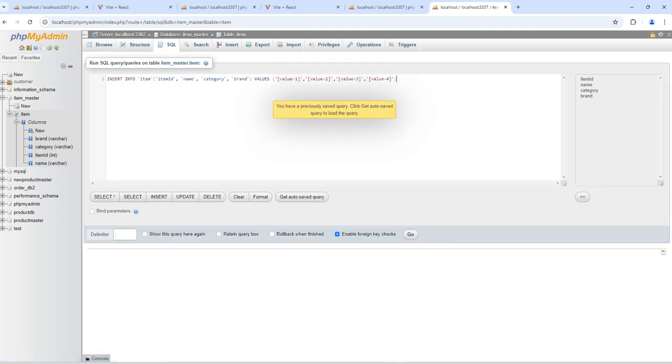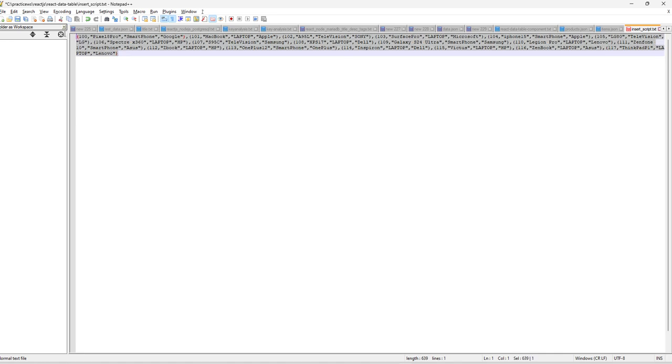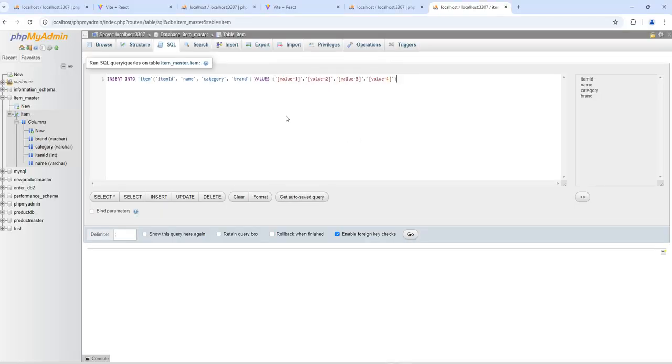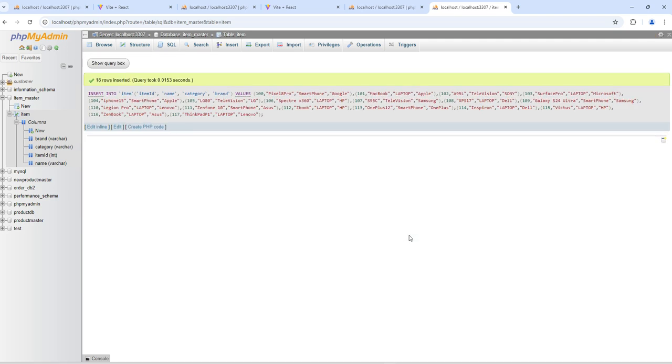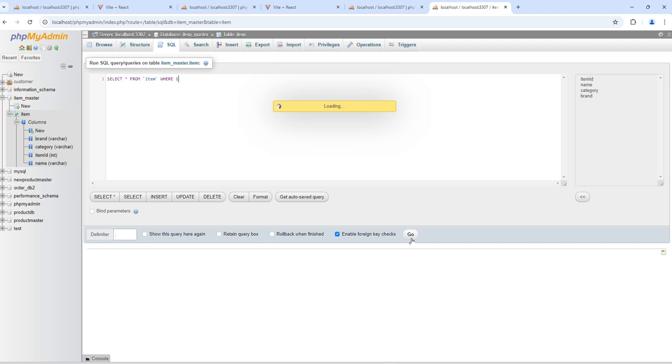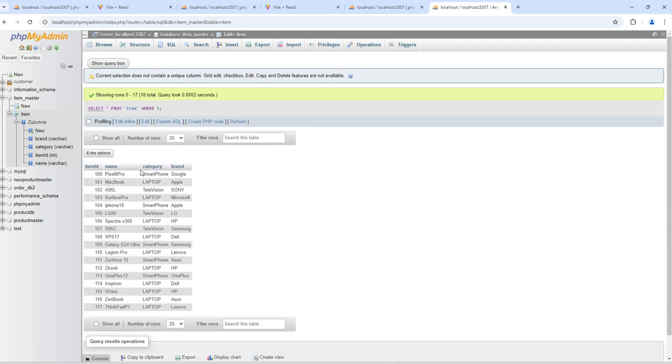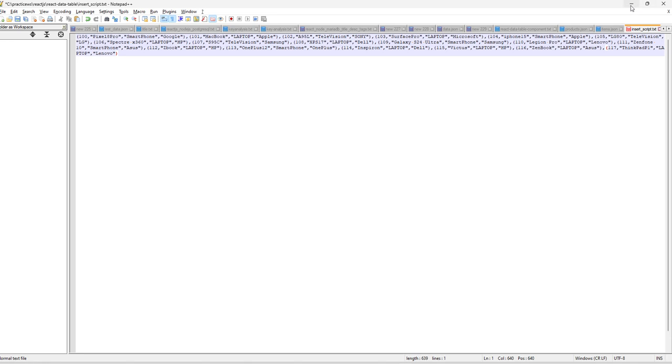We can click on the insert button. I have some data ready, so these records we can add inside values. You can click on the go button. We can see 18 rows are inserted into the table. Now we can click on select query to check if the data is added. Fine, we have enough records now. Now let us create our backend application using Node.js.